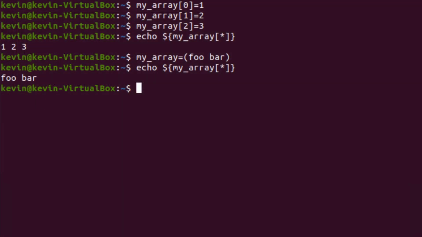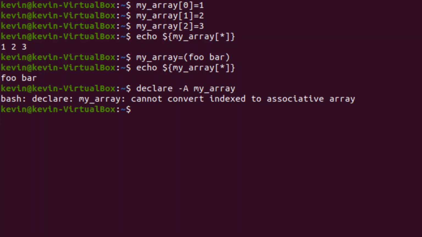So if I go to my VirtualBox here, I can do declare -a and my_array. Okay, and now we need to insert some values into it, which is why it didn't work here. But that's how you would declare an array.